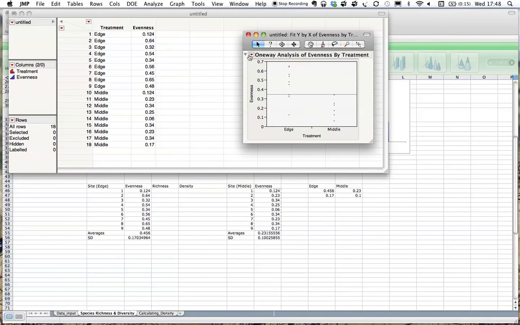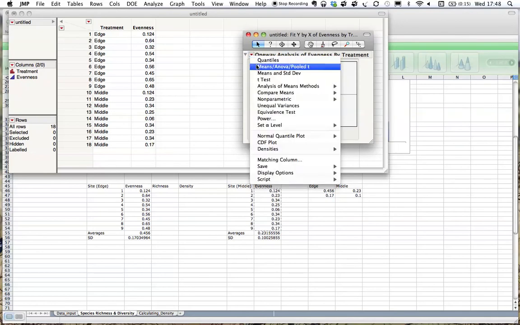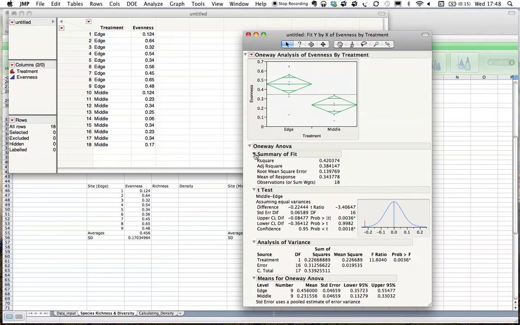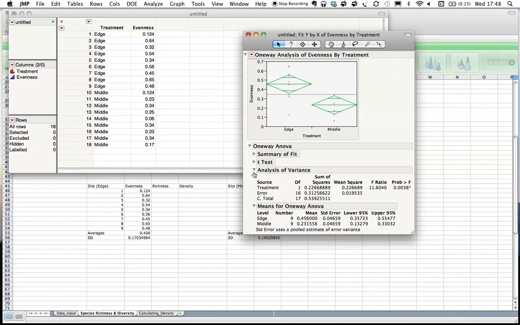So I'm going to click on this little red arrow here, and I want it to give me my means ANOVA. So we don't need the summary of fit, and we don't need the t-test. What we're interested in is the analysis of variance.